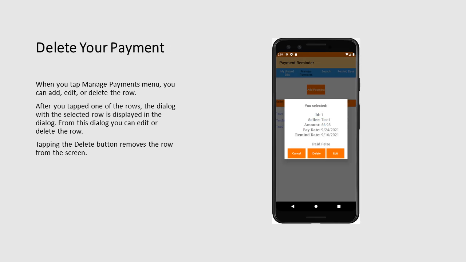When you tap the Manage Payments menu, you can add, edit, or delete the row. After you tap one of the rows, the dialog with the selected row is displayed. From this dialog you can edit or delete the row. Tapping the Delete button removes the row from the screen.